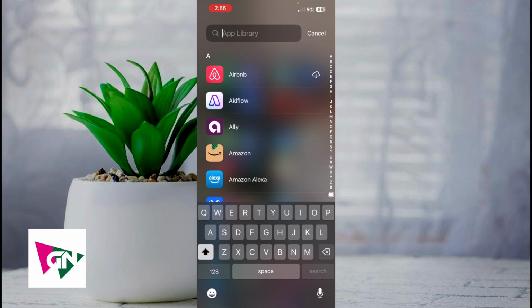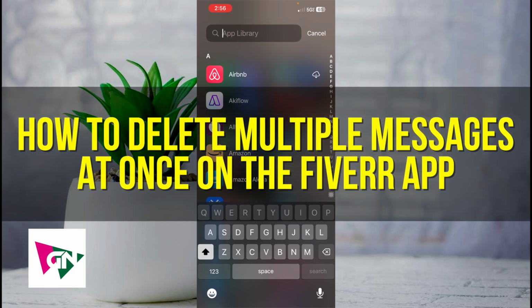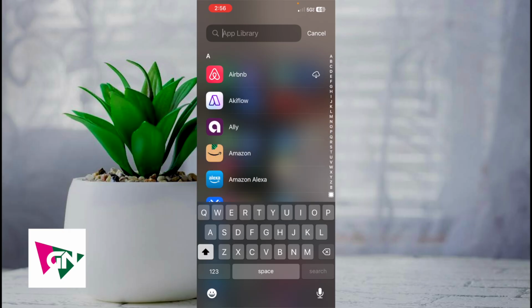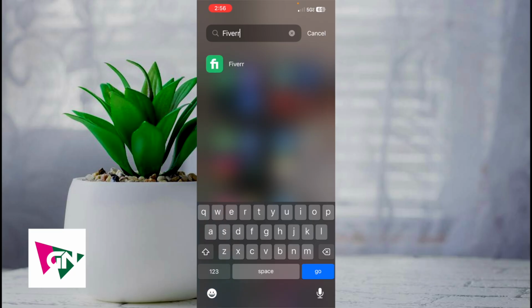And in this video, I'm going to show you how to delete multiple messages at once on the Fiverr app. Now, this video is going to be particularly useful for individuals. Let's say that you want to go ahead and clear your inbox on the Fiverr app. How do you actually go ahead and delete multiple messages at once? Now, this video is going to be short, sweet, and simple, guys. There's not going to be a lot of steps involved.